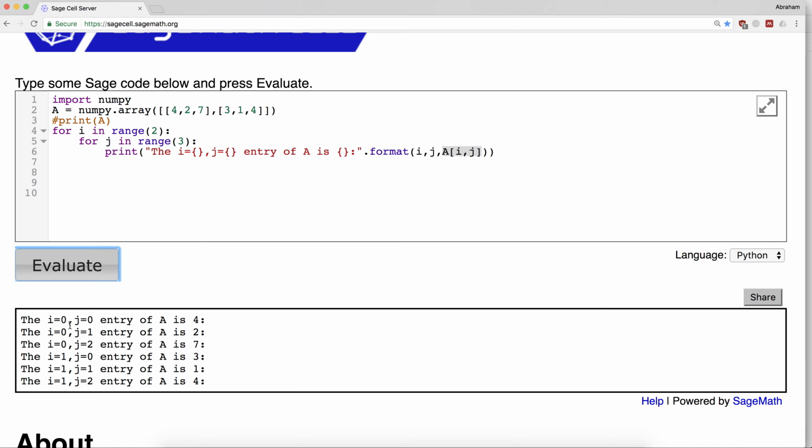The i equals 0, j equals 0 entry of A is 4. The i equals 0, j equals 1 entry is 2, and 7, and 3, and 1, and 4. So notice we have the first row is 4, 2, 7. The second row is 3, 1, 4.